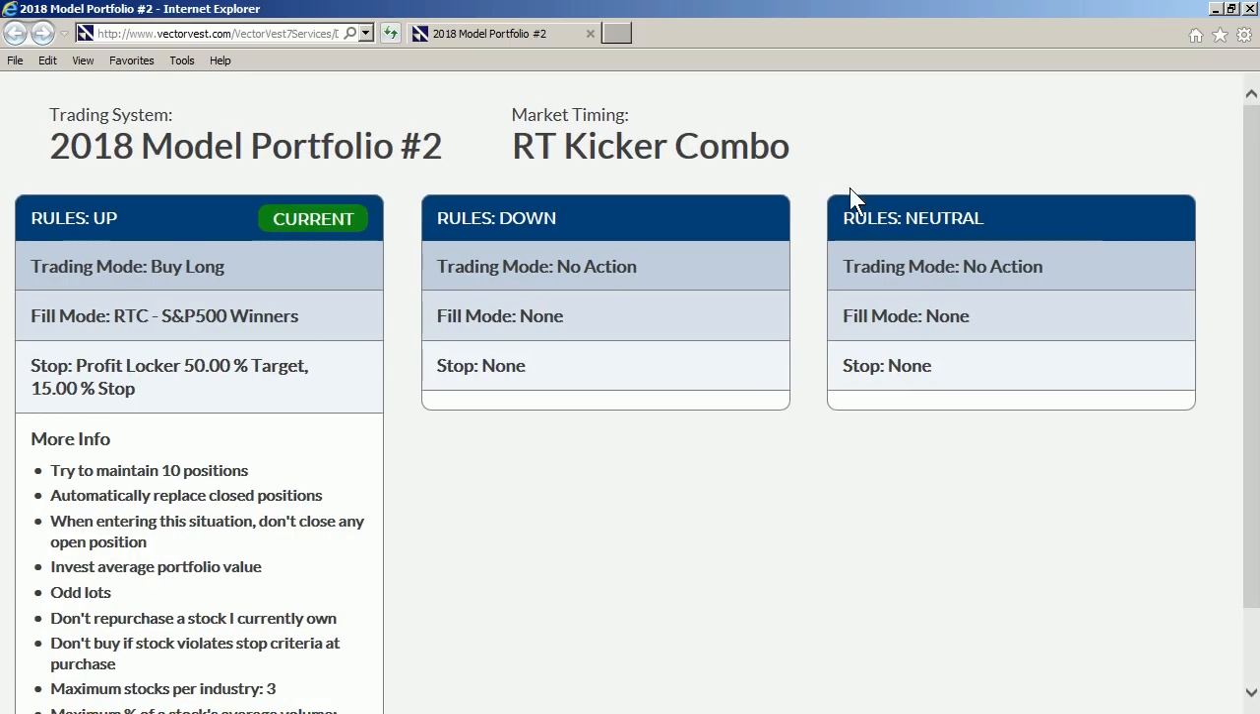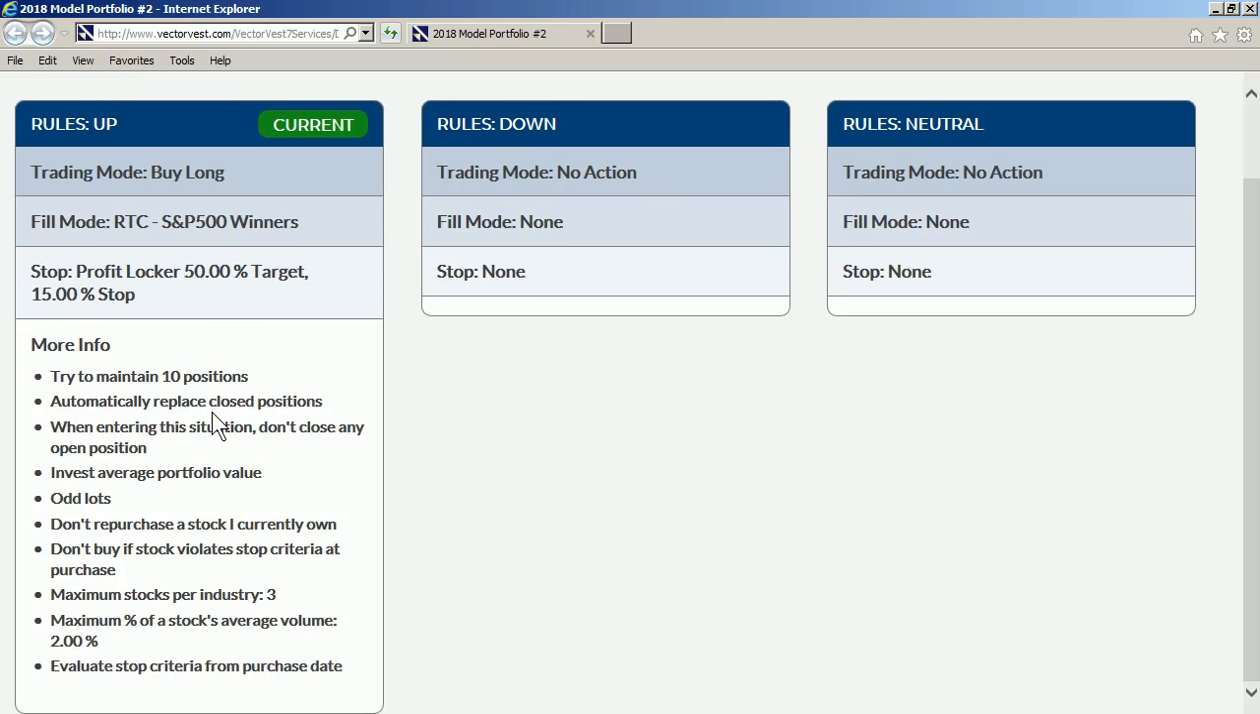different timer, RT Kicker Combo, but we're using the same search, the S&P 500 Winners, this time with the RT Kicker Combo timer. We're going to apply the profit locker again with a 50% gain target and a 15% stop loss. This time, however, we're maintaining 10 positions in the portfolio. We'll hold those through all market timing signals. We're going to limit these stocks to 3 per industry and the same 2% stocks average volume.